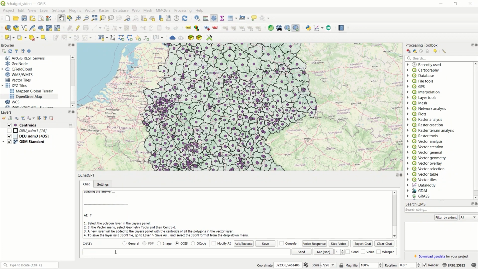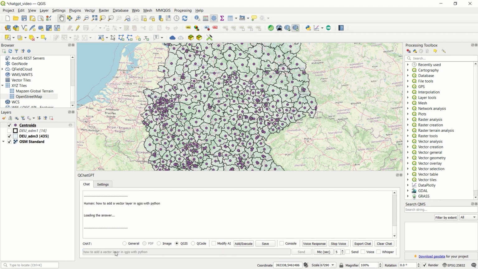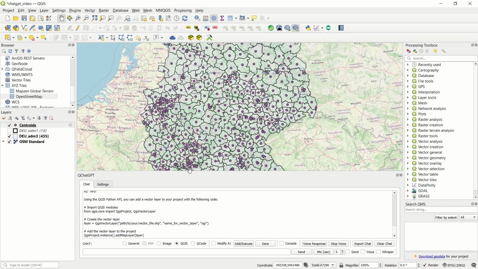So let's continue with a part which is interesting for beginners in programming, PyQGIS and Python, and let's ask ChatGPT. I think this is the best and strongest part of ChatGPT, to take advantage of it for programming. So for example, we will ask ChatGPT how to add a vector layer in QGIS with Python. Let's see what the answer is, and definitely we will have the Python code here.